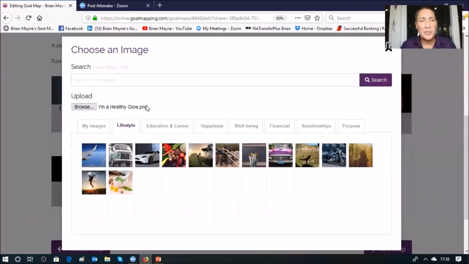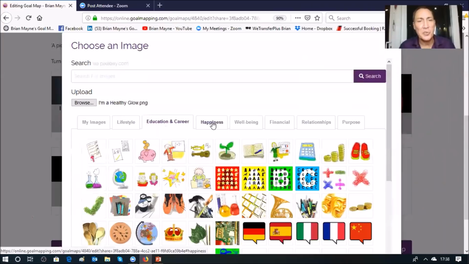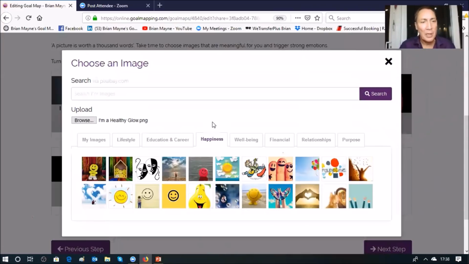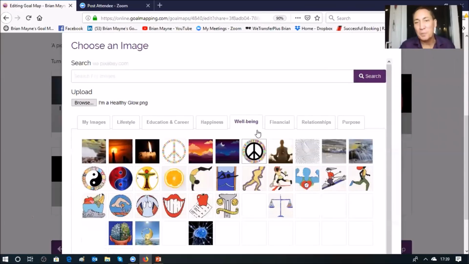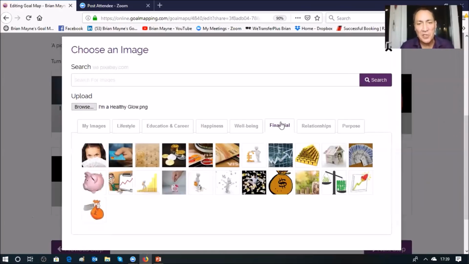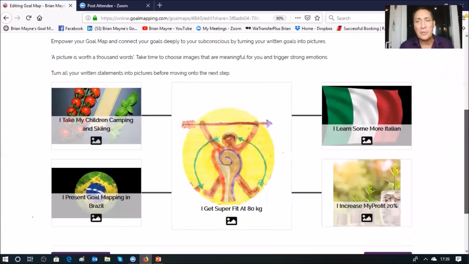These folders here have pre-stocked images that you can use, and often when I'm coaching someone to create their map, I encourage them to use any images that feel okay, and then to take their time searching for images that have a deeper meaning for them. I like this one. And increase my profit 20%. So the more personal you make the photos, the more power they have.